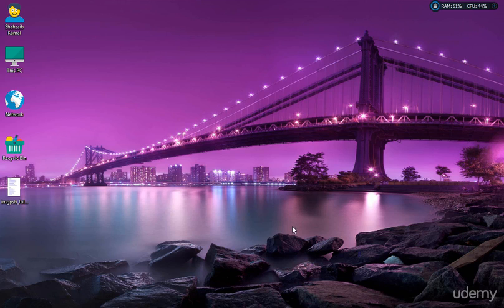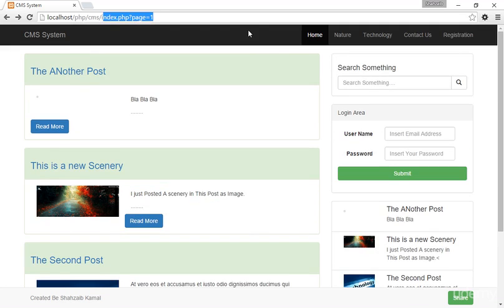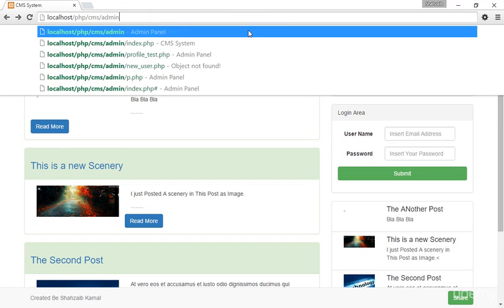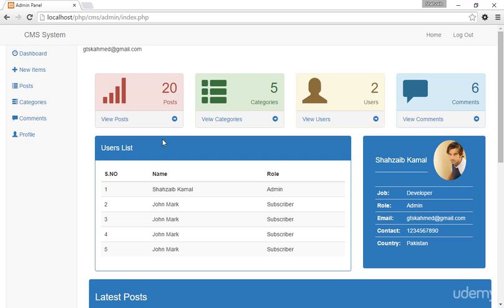Welcome back everybody. Here I'm just going to the browser and refreshing this page. Now I will teach you how to make the pagination, but first I'm going to the admin panel and pressing enter. I have to log in here, type gdskmath@gmail.com, and the password ASD, and press the submit button.